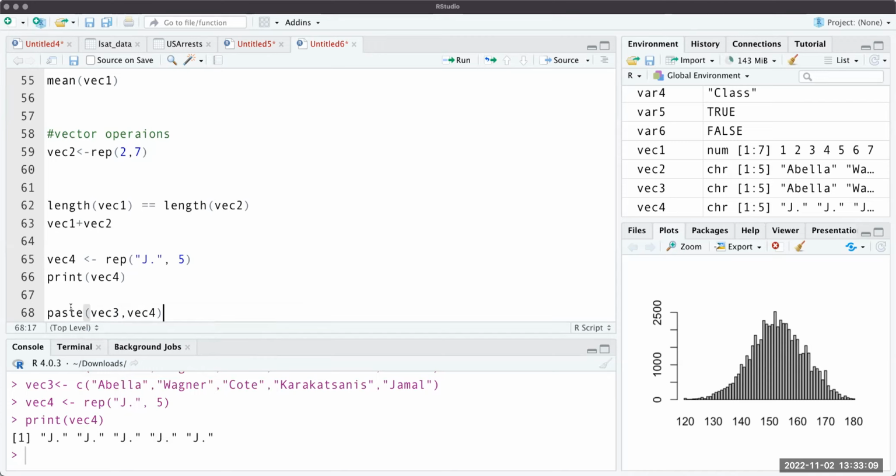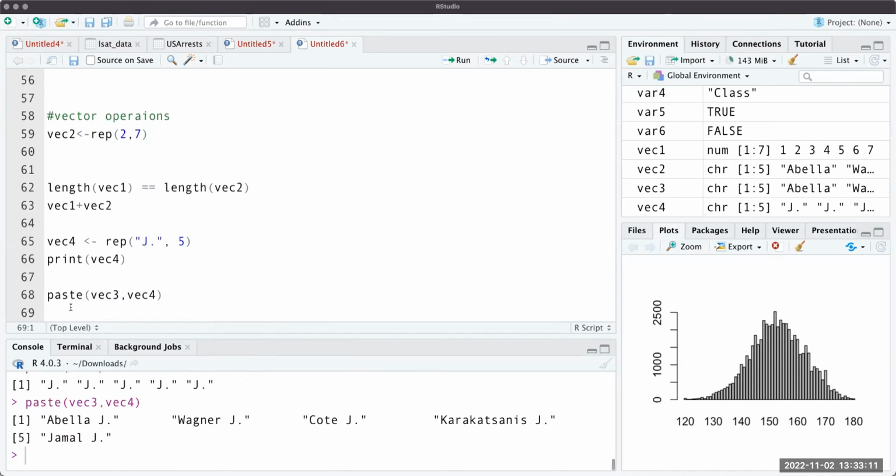And if I do this, again, element by element, you're going to see them just getting added together. So the first element of vector 3 and the first element of vector 4. Second. Again, I can, for example, separate them by a dot. And you're going to see that it's separating them with a dot, right? So that's that.